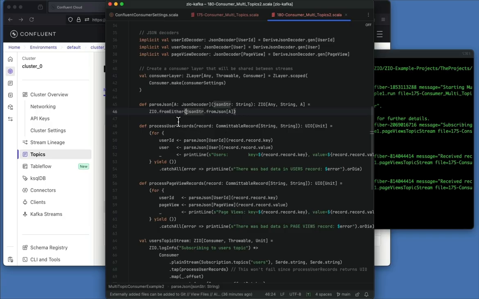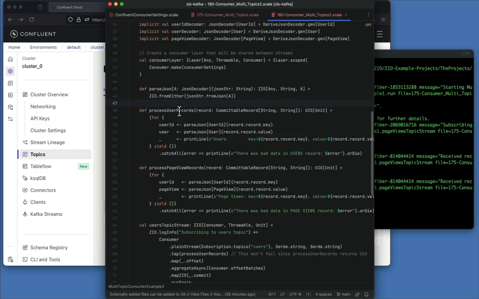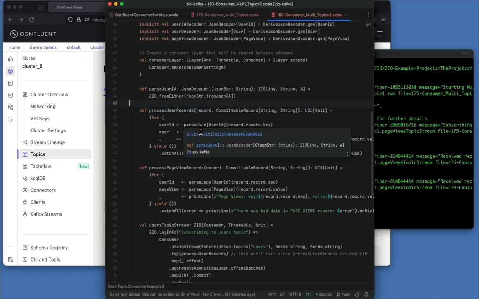And then when we come down to processing user records right here, what I'm now doing is taking in that record, then I create the user ID from the key right here. You see the result here, and you see that it uses parse JSON right there. Then we have the value, and that value creates the user that I have right here. And then I just print out that information right here.